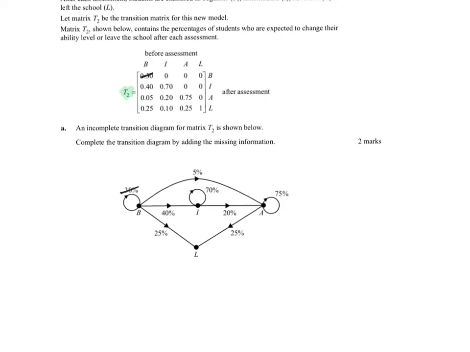Then I just went through it from beginner to left the school, 25%, and I crossed them off as I went. So beginner to A, 5%. Doesn't matter which ones you cross off first. Beginner to I was 40%. All right, so some of these are not going to match up. Any values of 0, you don't need to add them into the transition diagram, so that's fine. I'm just going to cross these off as I go. 20 to 20. Just make sure you're writing off the right ones.